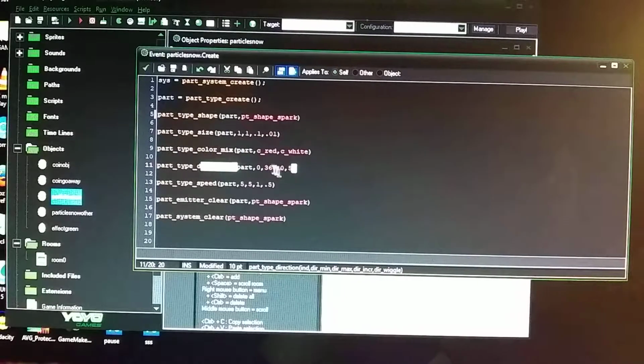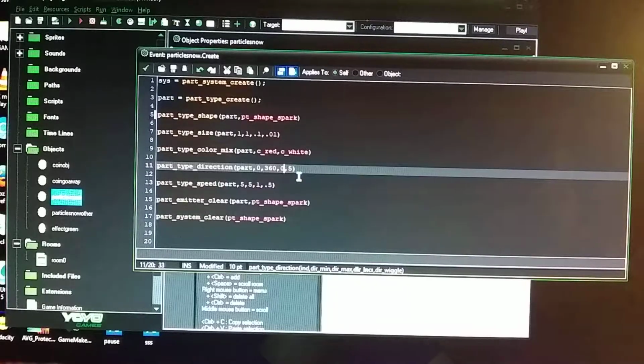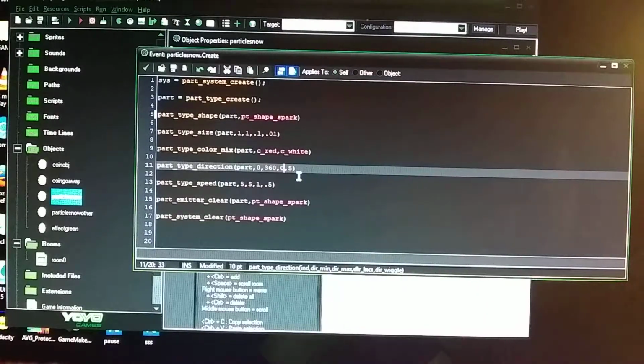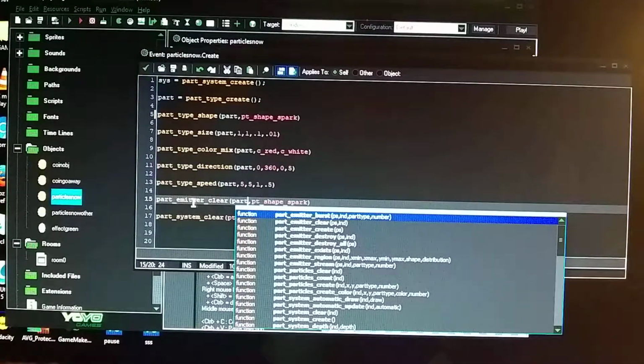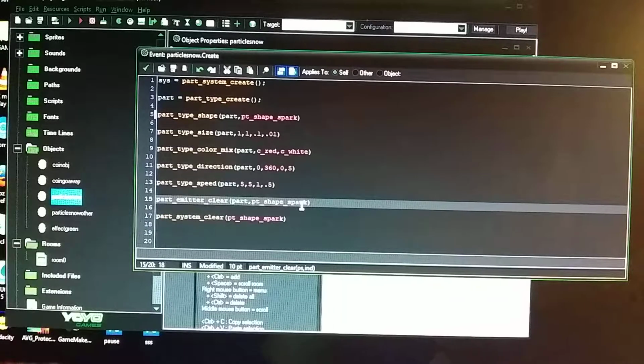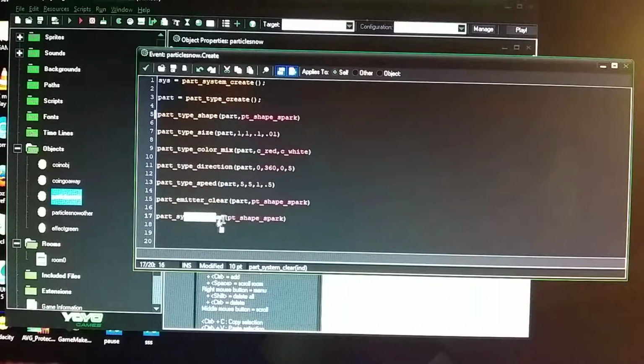And then the color mix is going to be red and white. The direction is going to be at 360, so it's going to rotate and go out. And then the speed is going to be at 5. And then you have to have emitter clear. You have to clear the emitter, clear the system.